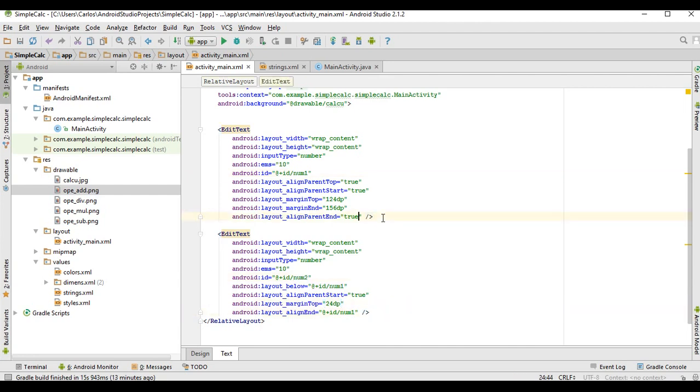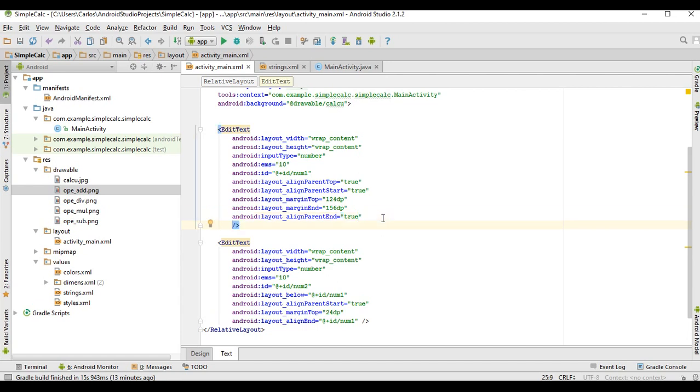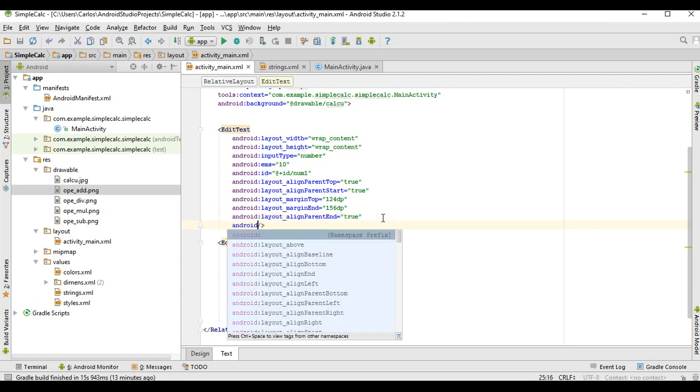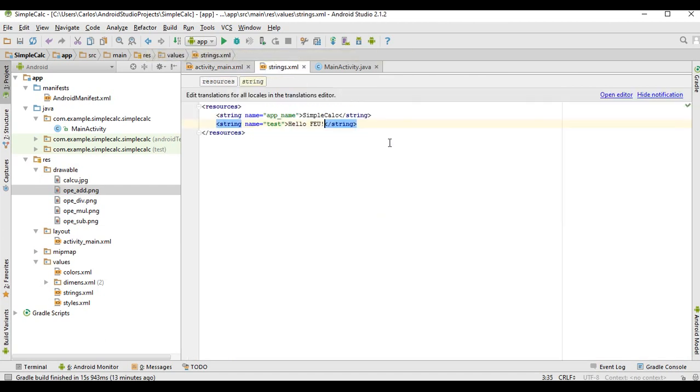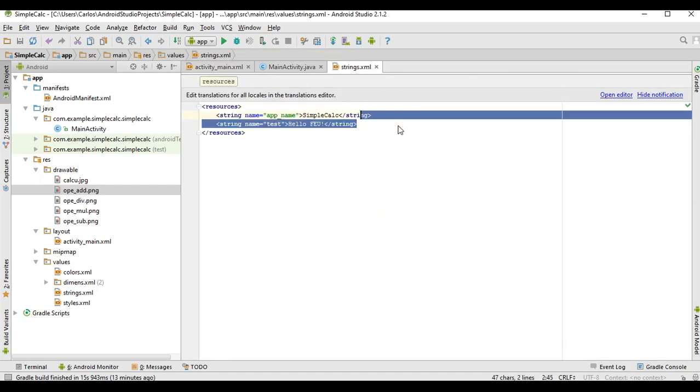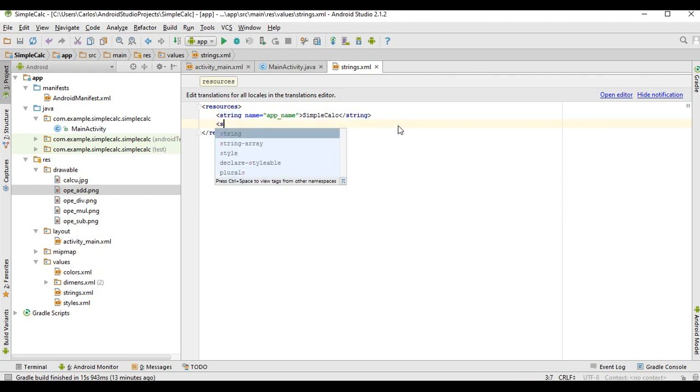So, if you're familiar with HTML, meron tayong tinatawag sa HTML na placeholders. And we will be doing the same thing here. So simply type android, then hint. Right now, wala pa tayong ilalagay. So what we will do is we will go back to the strings.xml. You can already delete the first one since hindi natin siya ginagamit. Then let's type a new one. Hint.